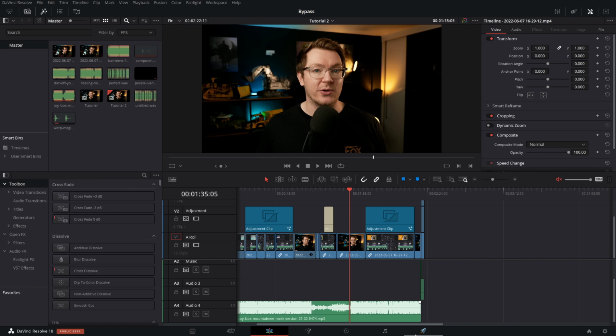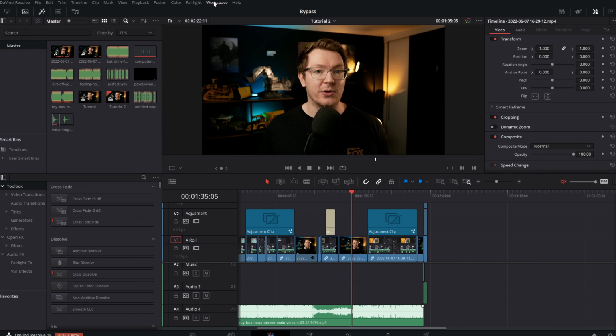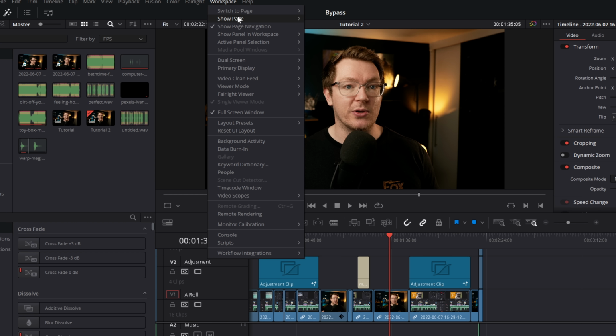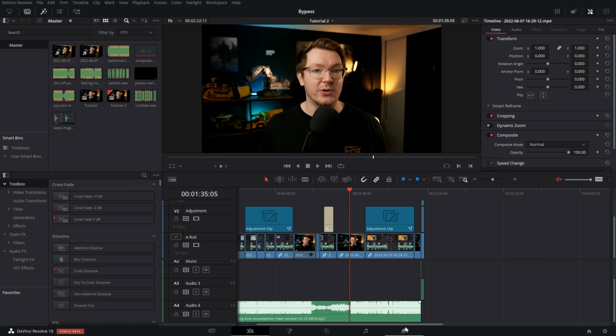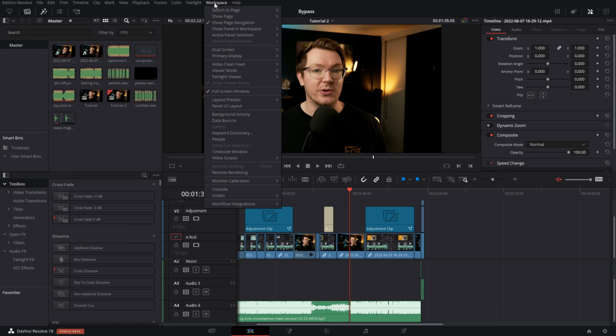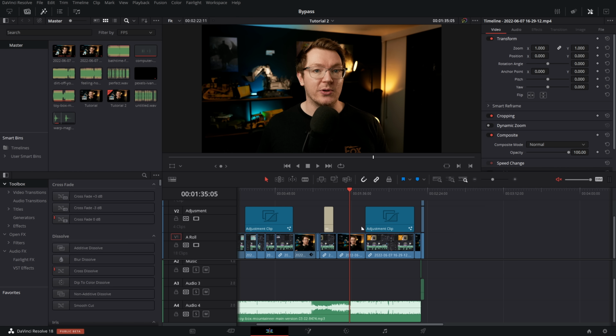If you're anything like me, you don't use half of these icons. I'm very rarely in the media page, so you can turn them off. Simply click on workspace at the very top, go to show page, and then you've got all of the options within here, and they've got ticks next to them. Simply untick the ones you want, so I don't want media, and that's just going to remove it from a little menu bar, just clearing things up. If you ever want to get it back, same thing, workspace, show page, tick it again, job done.